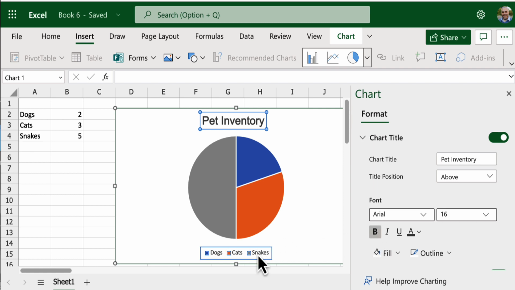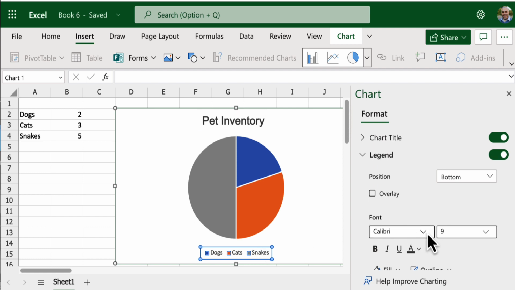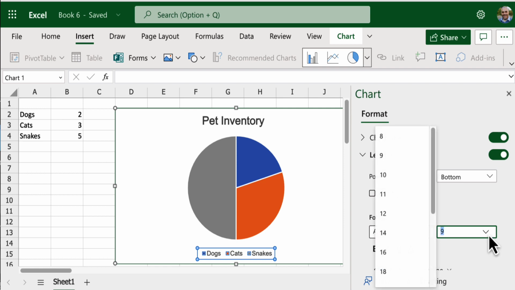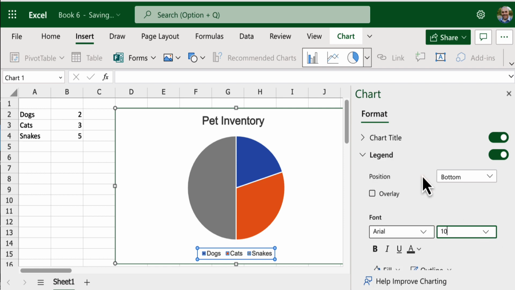We'll go down to the legend here that the computer creates, and I'm going to click on this. I can also make this Arial. I can make it a different size. If I want to go 10, make it a little bigger so it's easier to see. That'd be good.